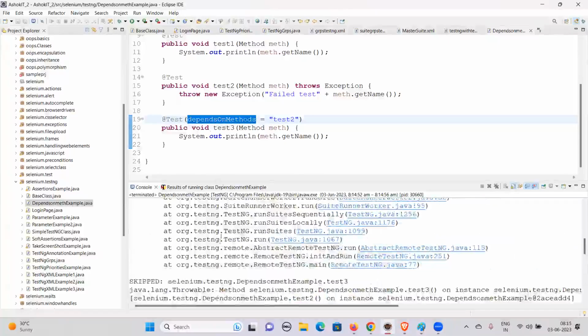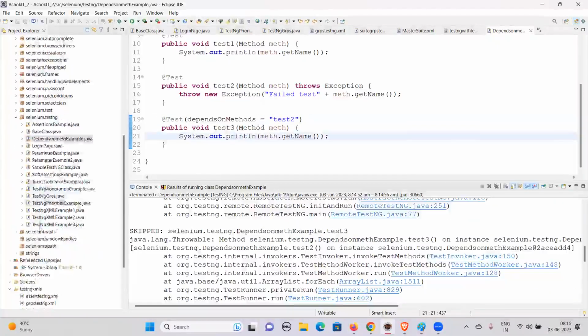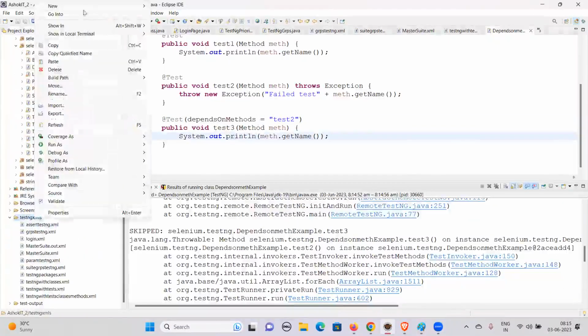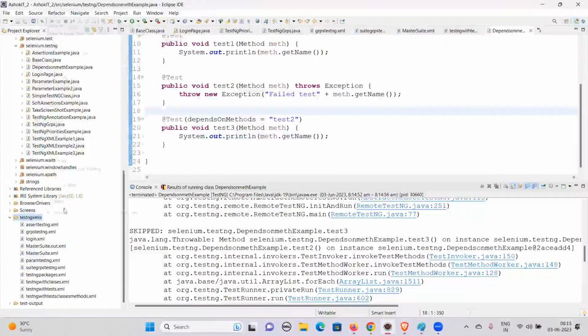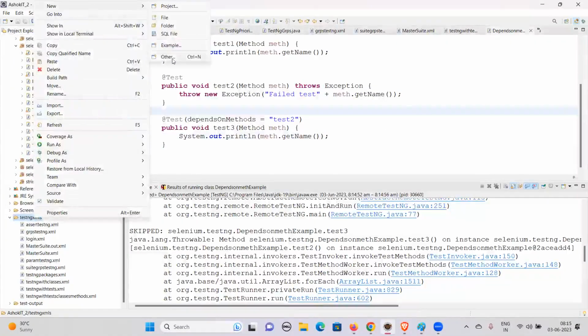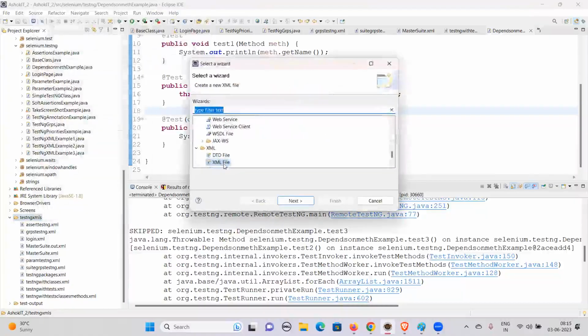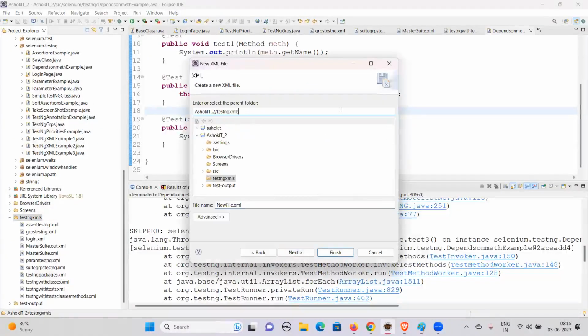Sorry for this, guys. Now I want to handle this using the TestNG XML file. Here I'm going to create a new file. Otherwise, you can directly convert that file into an XML file. Next, under this, I want to create a file called depends on methods.xml.